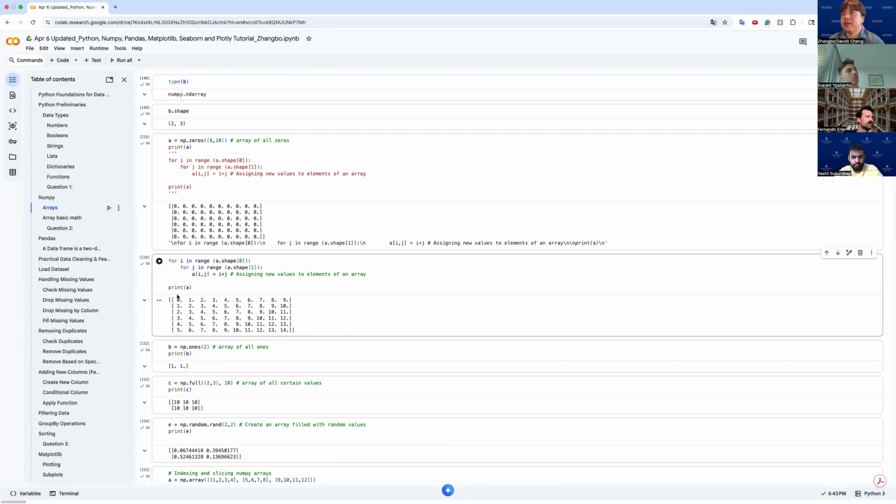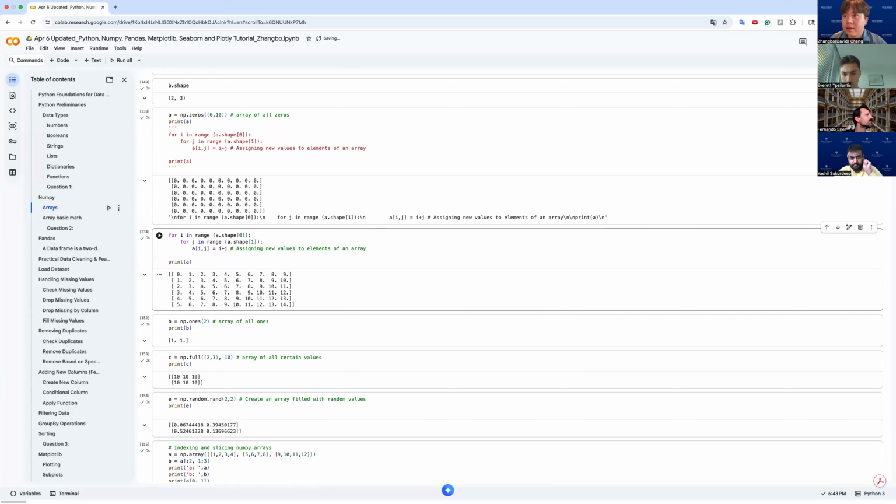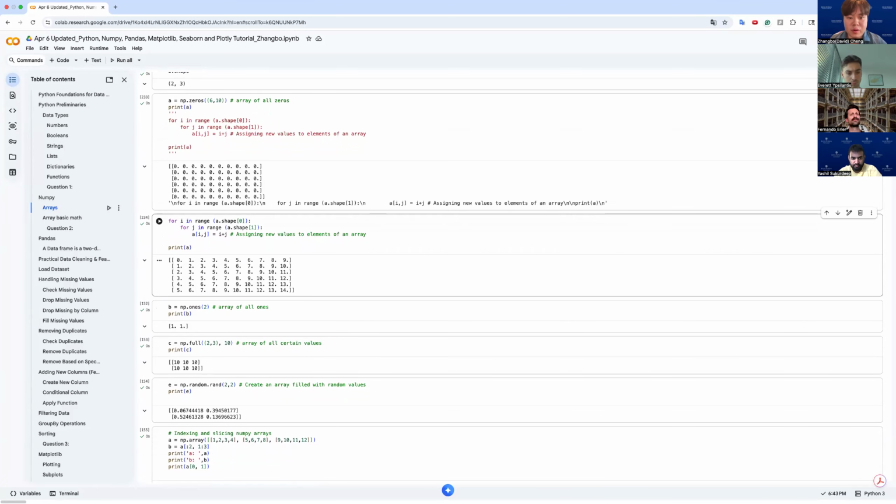So basically, it's like the first one adds the second one, and defines a new one. We will talk about this one more in a later section. Now the B one means create an array of all ones, and you will print it out like this.